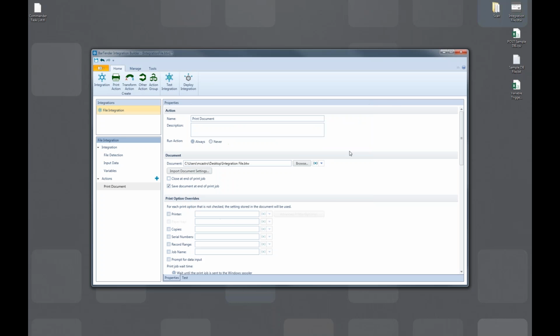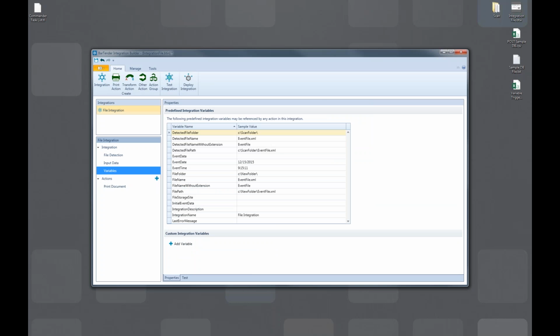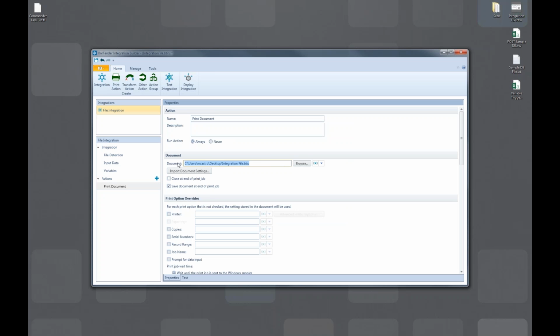But we have a bit of a new or different way to print dynamic labels in BarTender 2016, and that is using variables. So you'll notice that on the left there, we see the option for the variables, and we're able to look at all the predefined integration variables that we have available. Okay, so what these are is these are essentially placeholders, if you will, that you're able to use throughout your integration. So the easy way to think about that is, for example, let's say I had a variable that was the printer name, and we will do that actually.